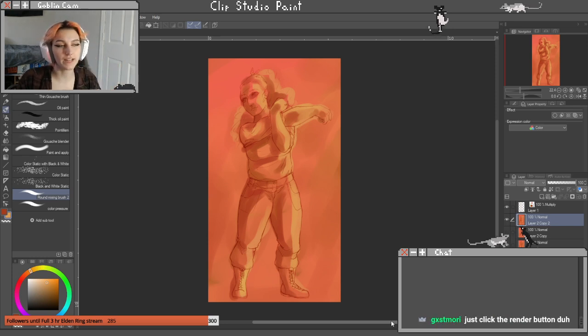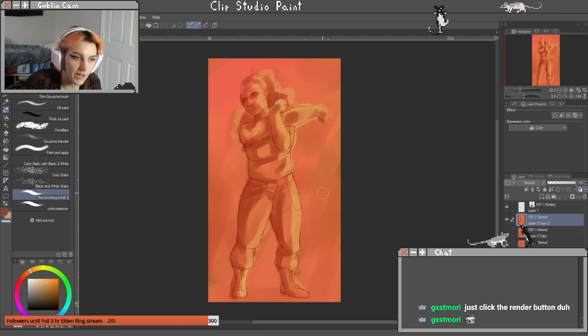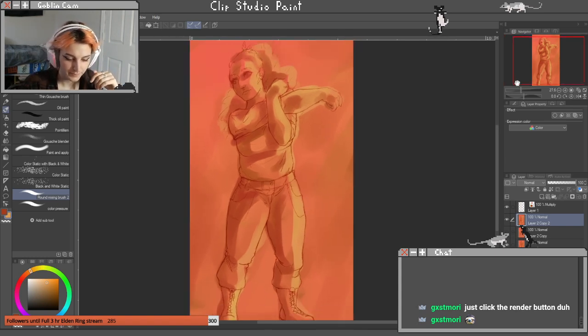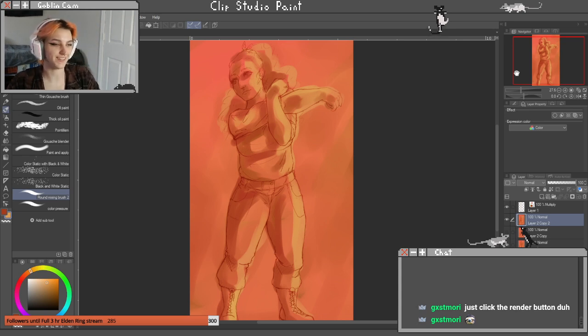Yeah, I know. I can just pick the brush that says render and just drag it over and get a perfectly rendered painting. That's how digital art works. Totally. It's so much easier than traditional art because the computer does all the work.